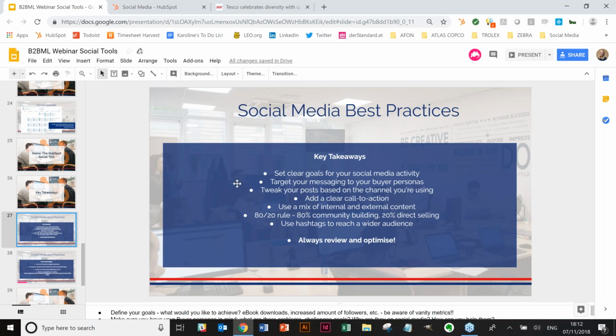Now then, there's the 80-20 rule as well, which is related to what I've just mentioned. We would recommend 80% of your messages be about building a community, essentially just helping answer questions that people have, and 20% of your posts be directly related to your solutions or your products.